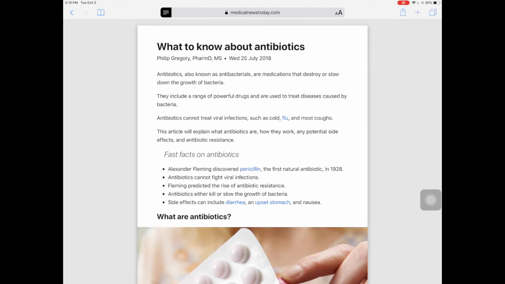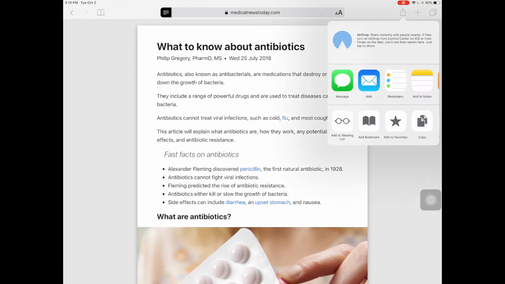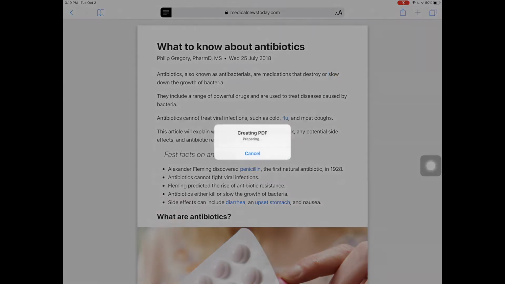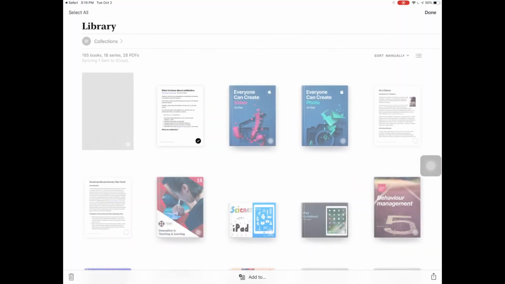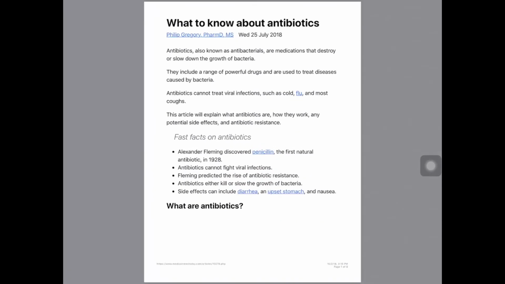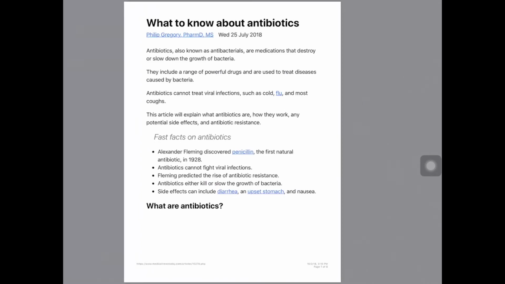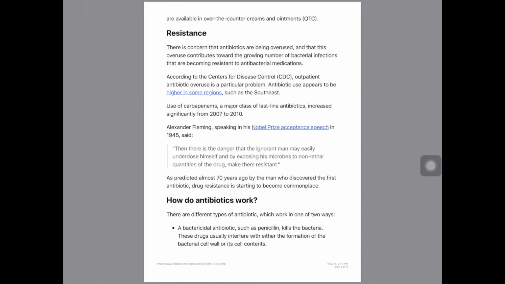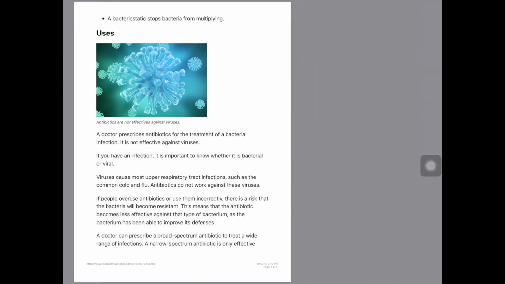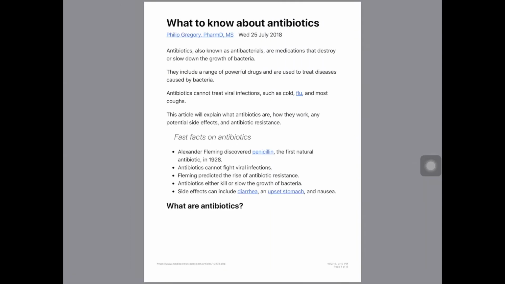Now, one thing that I can do with this is if I hit the share button in the top right, I can copy to Books. Now, Books is an app available on all the iPads, and it should come pre-installed. If I click it, it takes this, turns it into a PDF, and brings it into the Books app. And it makes a page by page PDF for the students to read.